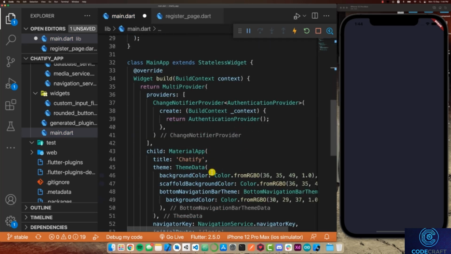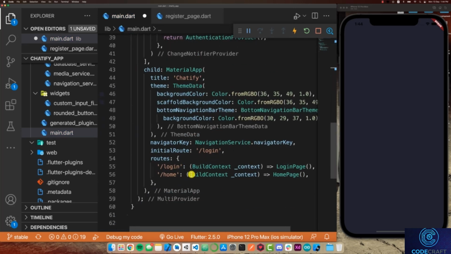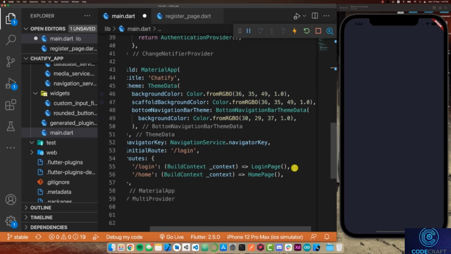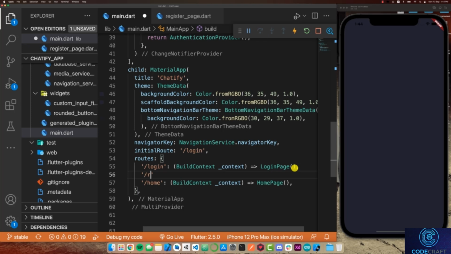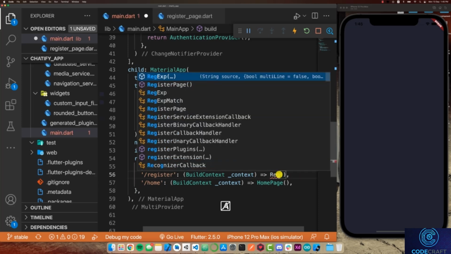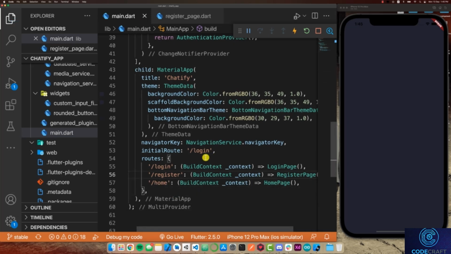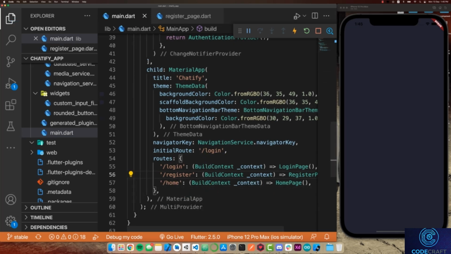And then I'll come down to the route section, and here where I'm actually registering the login route as well as the home route, I'm going to add another route, and I'll call this /register. And then I am going to copy the function for the login. I'm going to add that. And then instead of for the registration route returning an instance of login page, I'm going to return an instance of register page. And then with this, I'll do command save, and hopefully we shouldn't get any errors.